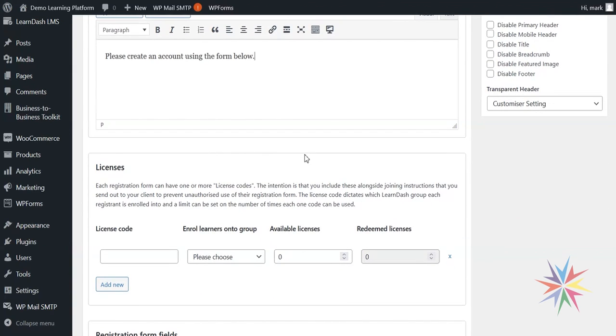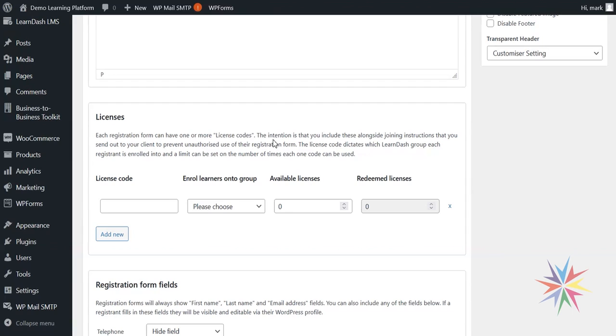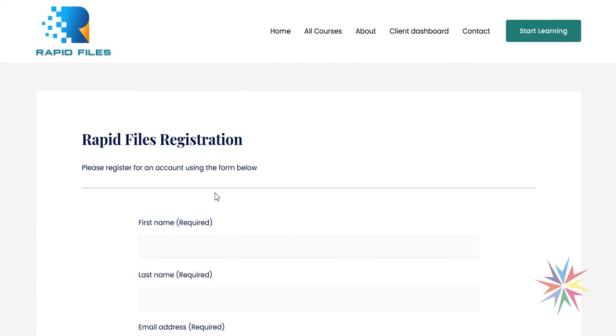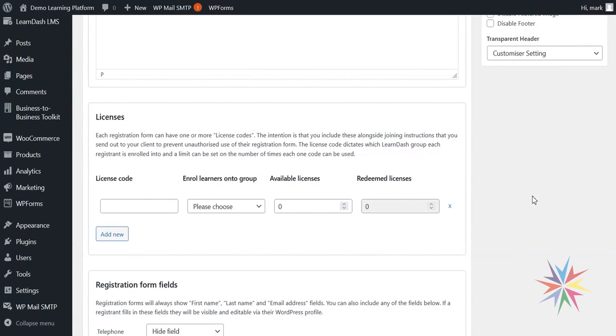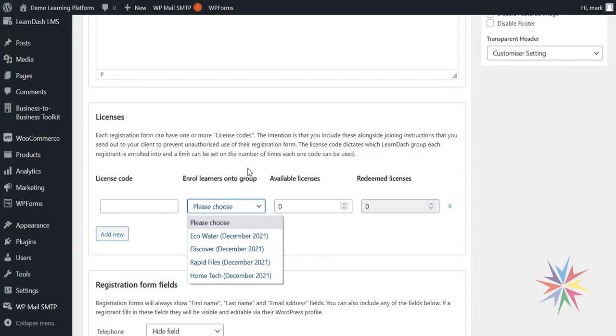And now we're going to look at licenses. Typically, you will arrange with one of your client organizations a number of learners who will be given access to your system. To help with this, we created licenses. Not only do they prevent unauthorized access to your system, so they prevent just anyone from going on and registering via one of these forms, they also allow you to dictate a number of uses that each license code can have, and also dictate what group they are enrolled into.